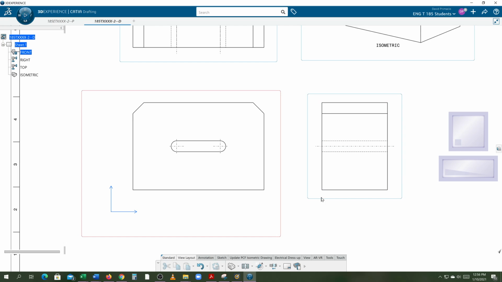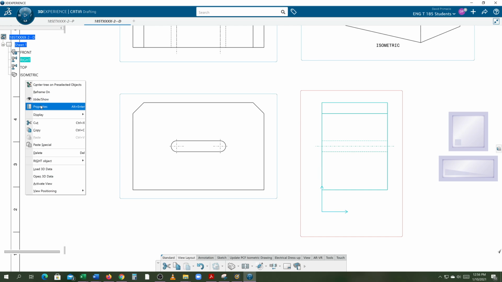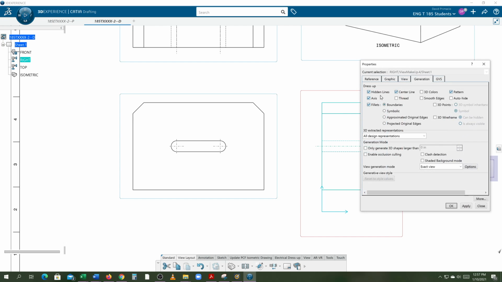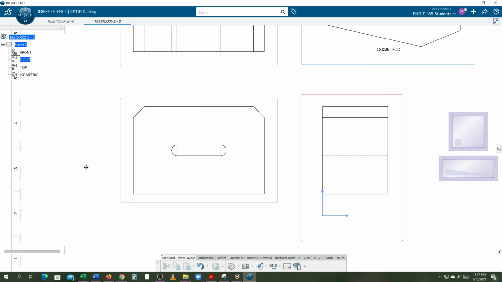I'll double click on this one to be inside this frame. This one highlights the right view, so let's right click, go to properties. I don't want any fillets or patterns and center lines. I do want hidden lines, which are the hidden lines for the hole or the slot, and the axis, which is this axis here, representing the center of the slot. Everything else is off. Okay.